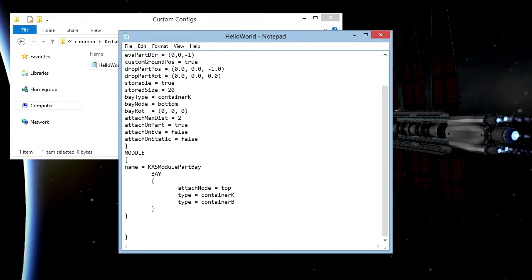But that's all you need for the part bay. Very lightweight and simple module. But we do have one more for this truss.